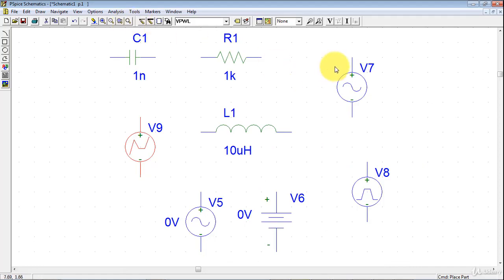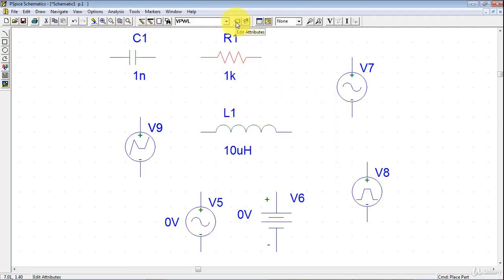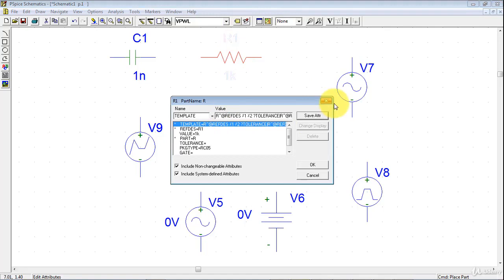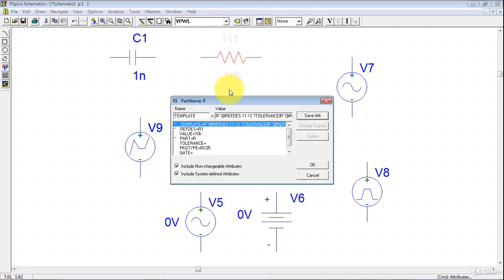Zoom to fit. Okay. For changing the value of a resistor, I double left click, or I click on Edit Attributes. It doesn't differ. You can just enter the value in this window and change the value of that part. For example, I put 10K, and if I click on Save Attribute and OK, as you can see, the value is shown here as 10K.